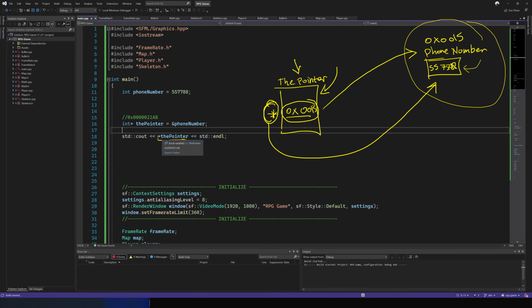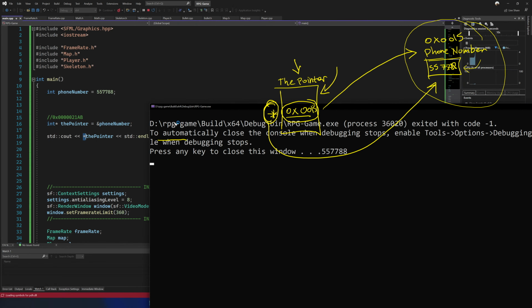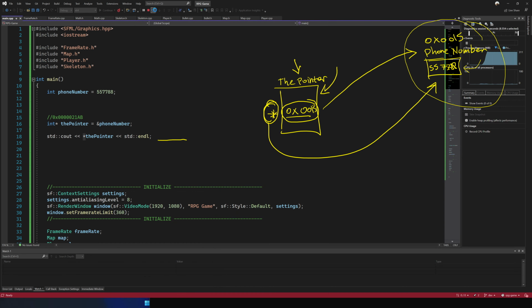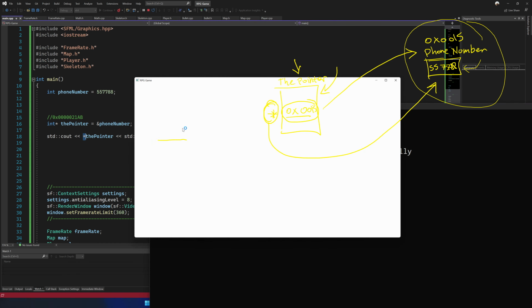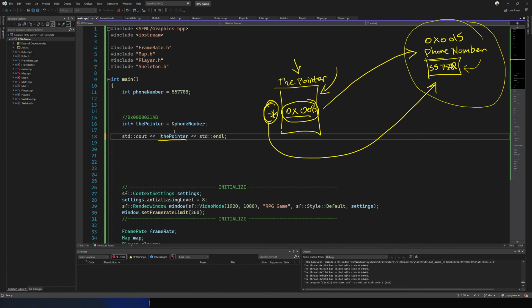And so now if I press play, by dereferencing this pointer, I should see the value 557788. Which I do. So you can see now I'm printing 557788. So this, let me dereference the pointer. Okay.